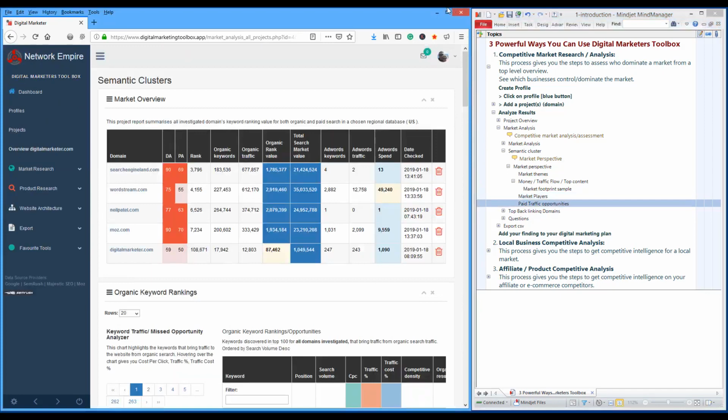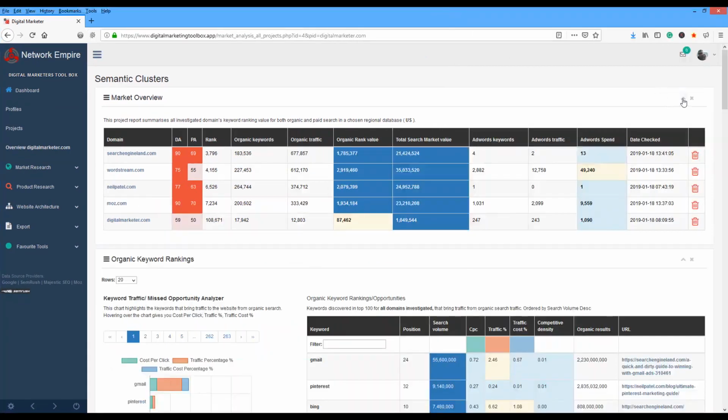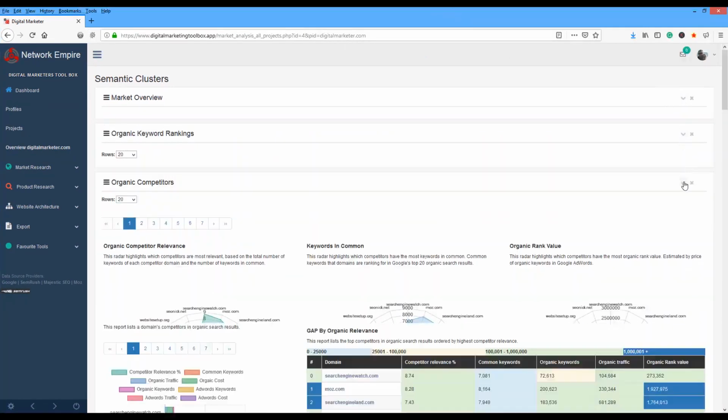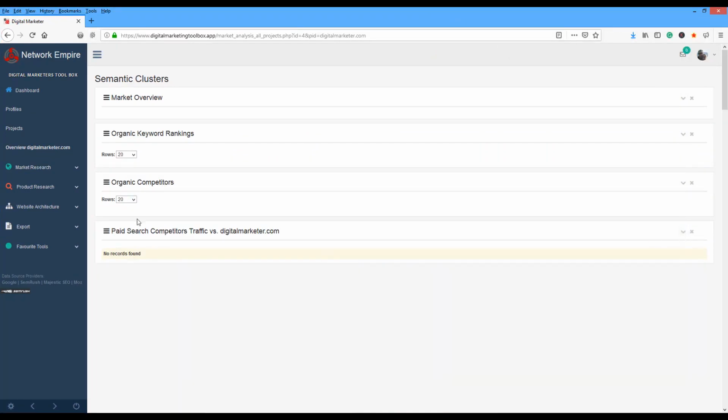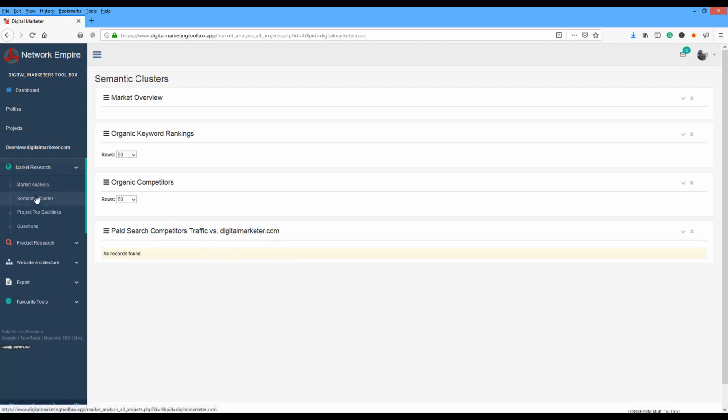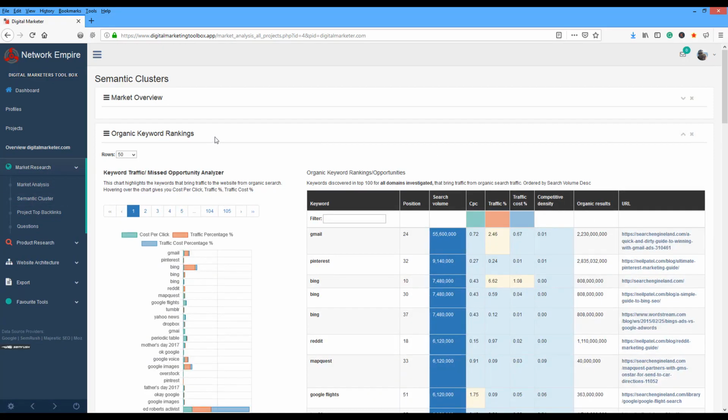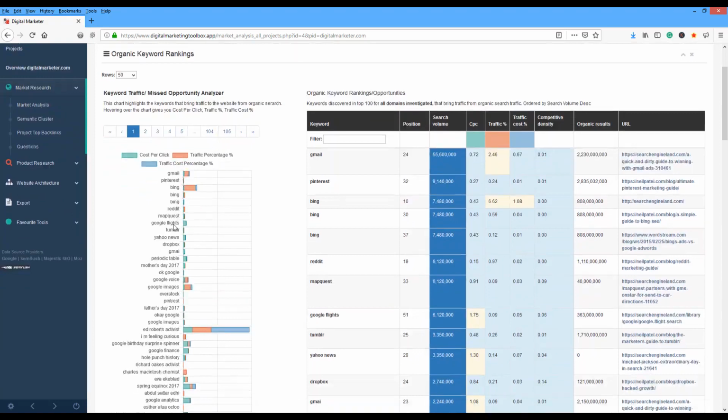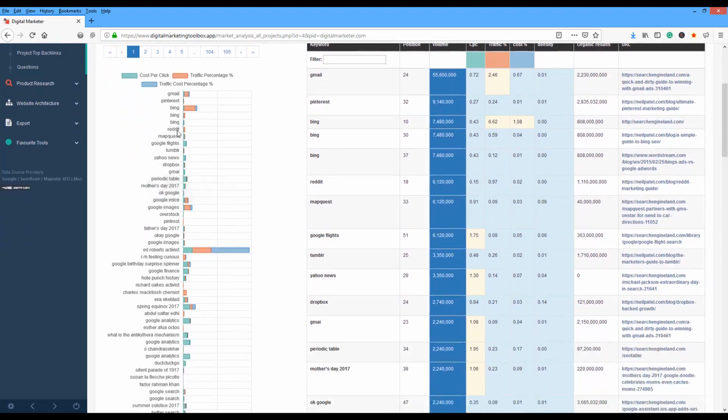So I'm going to open up here and just minimize everything to show you what we have access to. I'm going to change this to 50 on those two. And what this is going to do is show me the organic rankings, the organic competitors, and any paid guys over here. We've come down to the semantic cluster. I'm going to my organic rankings overview. We can see the topics: Tumblr, Google Flights, all the top level conversations that are held within this industry.